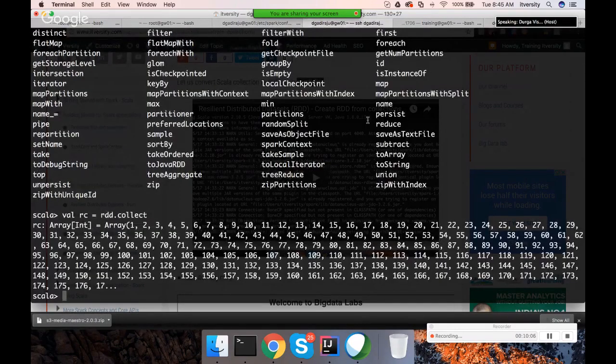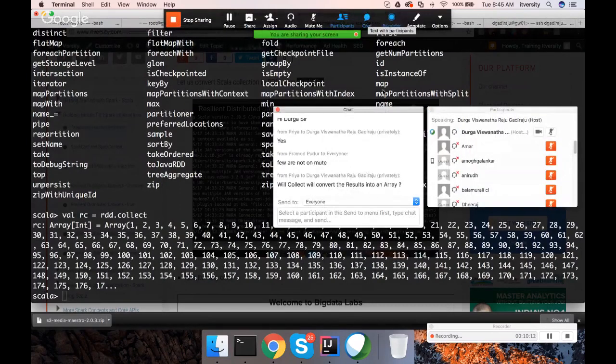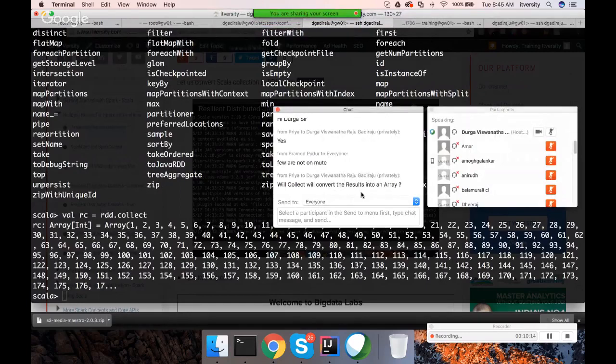Okay, so there is a question here. Priya is asking, will convert the results into an array? You should not use the term results. Instead, you should use the term RDD. So it will actually convert an RDD into a collection. So the usage of terms is important.